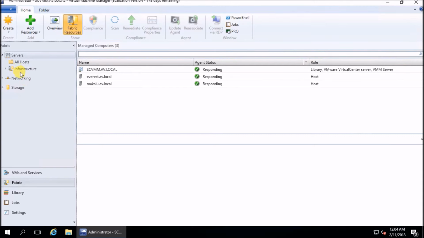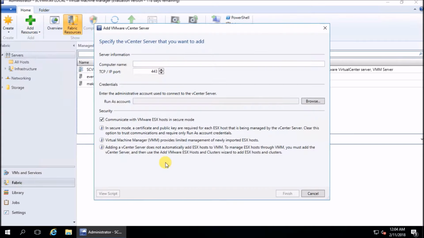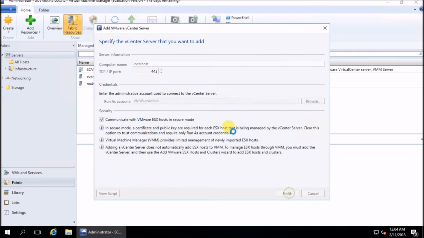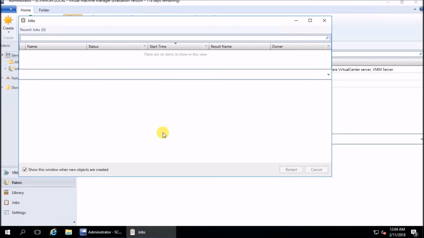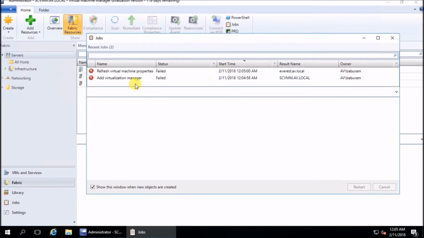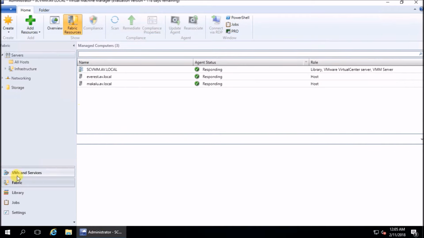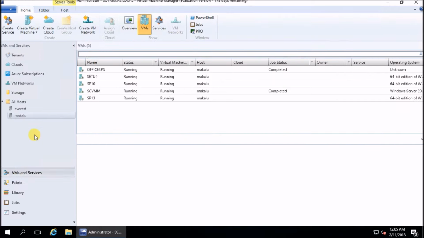Now go to Fabric and try again to connect VMware vCenter. Computer name localhost. This is my localhost. Run As account is VMware admin. Okay, finish. Refresh failed for the system. There is no restart. Okay, now see here. Nope. Okay, let's check the error message.